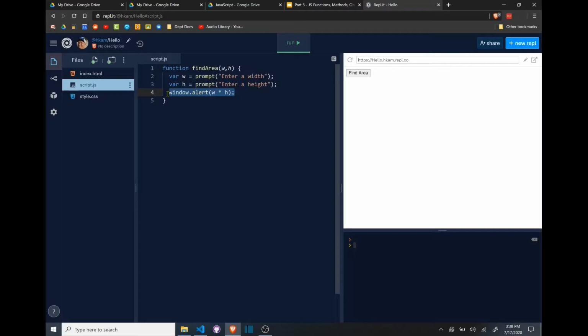All right, did you guys figure out the solution? If not, let me show you this solution. If you look at my code, I've created a function called findArea, and I've passed in two parameters. I passed in W and I've passed in H. Then I've gone ahead and asked the user what the W and the H is. So I've prompted the user to enter width and then enter height, and I save it as W and H. And then finally, I multiply these two things together as a window alert.